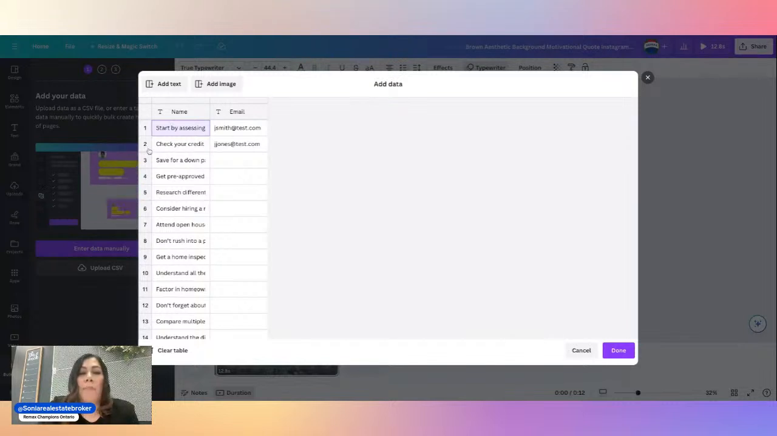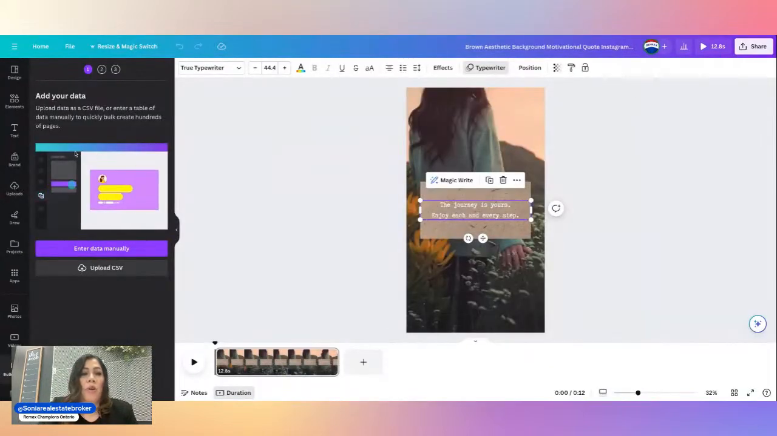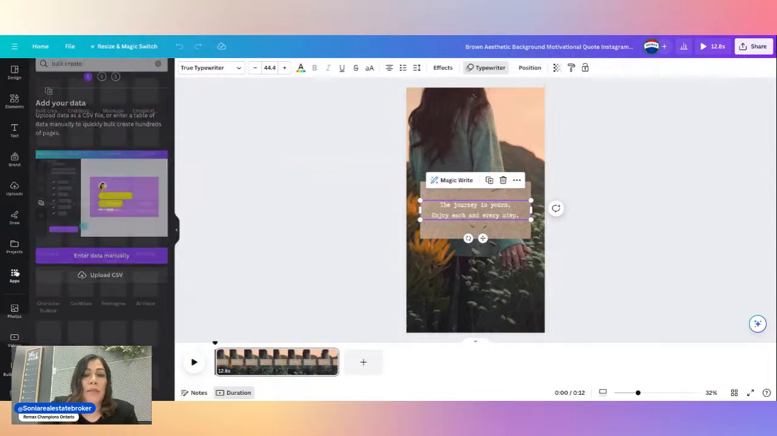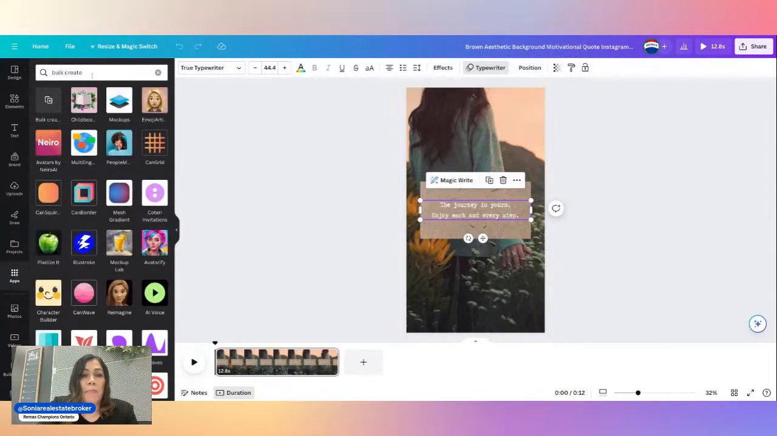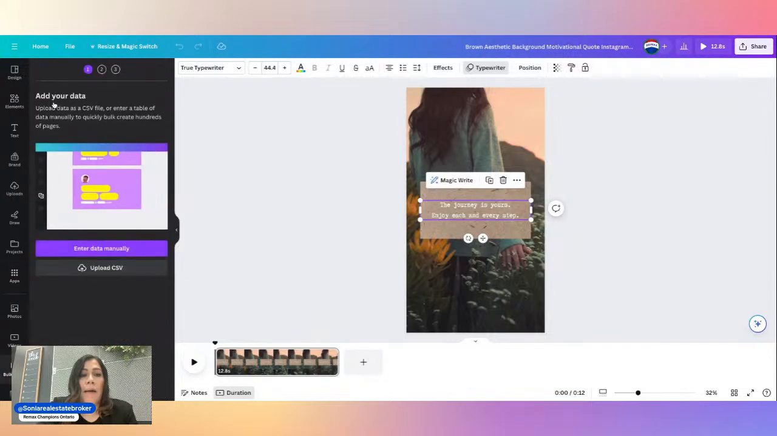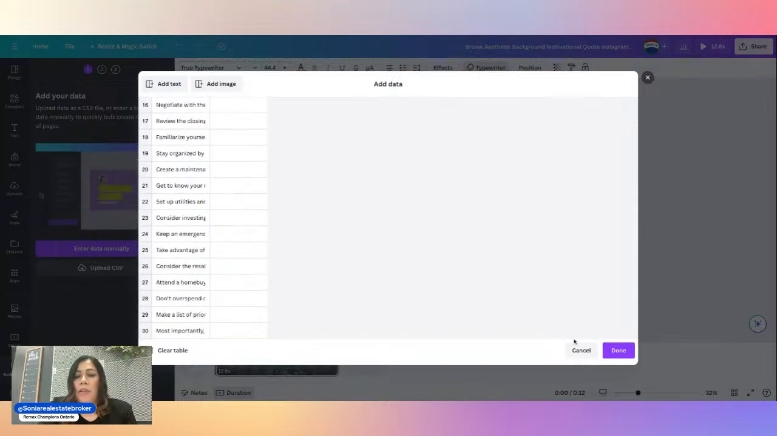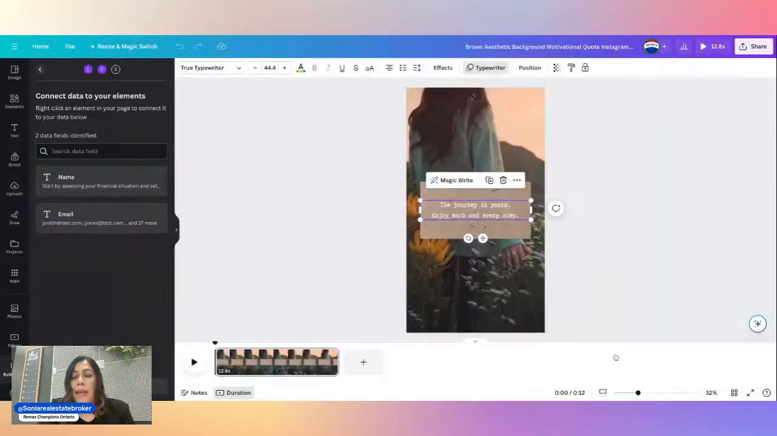But basically, we copied and pasted. Okay, so that's what we did. So let me go back and show you again. So what we did was we went to apps. Typed bulk create, found the app, enter data manually, and then we paste it. So once we paste it, it's all here. Okay, so we're going to select done once we paste it.